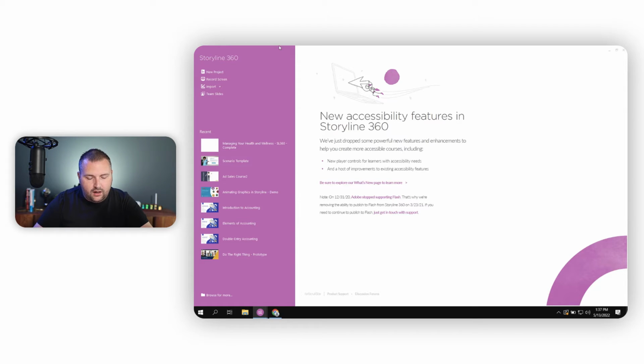Then over here on the left-hand side, we have our sidebar. This is where we can create a new project, open our recent projects, or browse for additional projects. In this case, I'm just going to go ahead and create a new project.